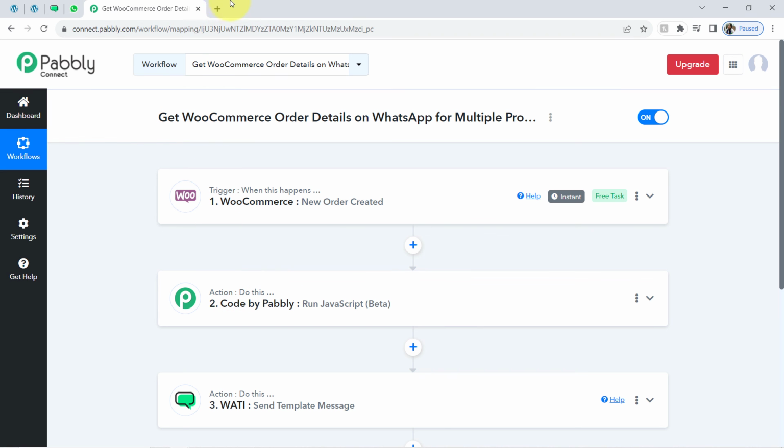You can even close Pabbly Connect after creating this automation, but make sure this automation should be enabled from here.